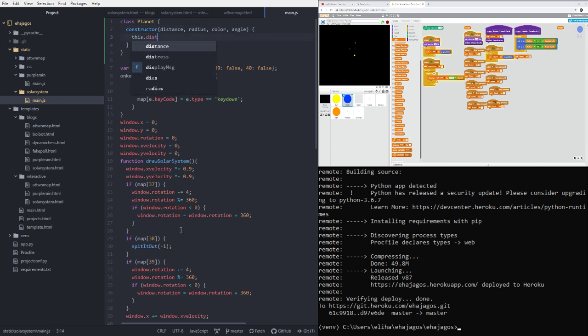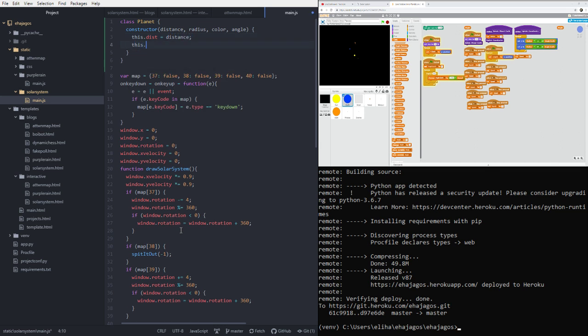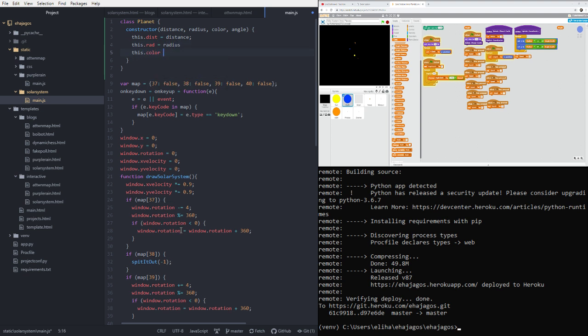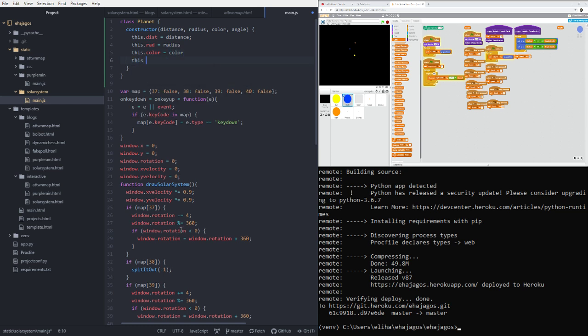This dot dist is equal to distance. This dot rad is equal to radius. This dot color is equal to color. This dot angle is equal to angle. Yeah, that's okay. Simple thing. I don't know what speed is. In fact, oh, okay.